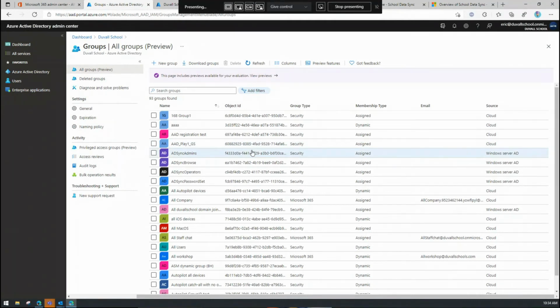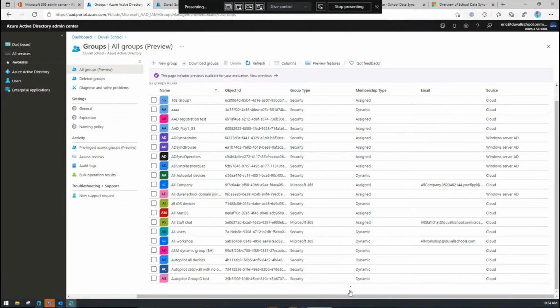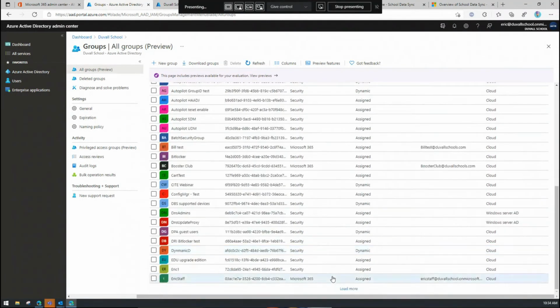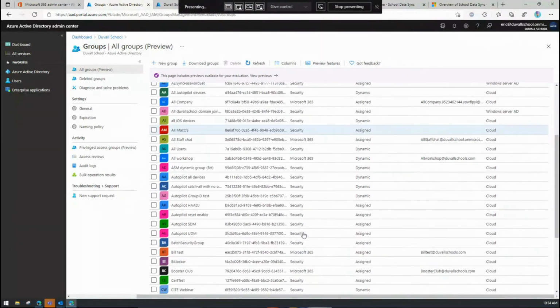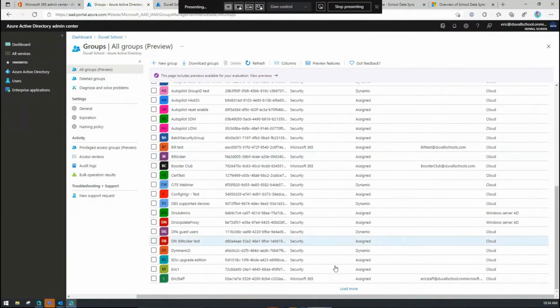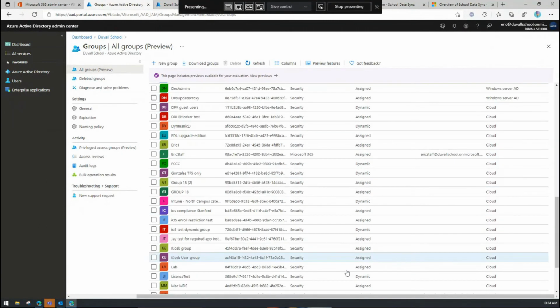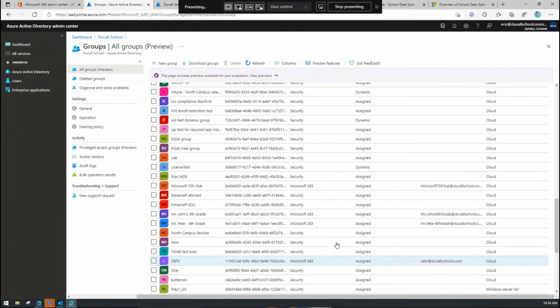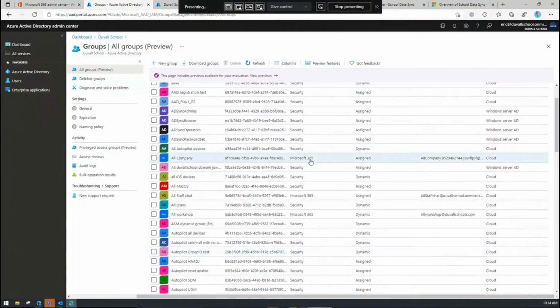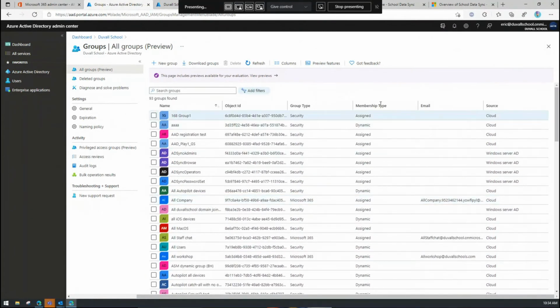Now I want to call out, I've got a whole bunch of different groups down here. You can see their names and then the group type: security groups, here's an M365 group. If I keep scrolling down, do I have any distribution groups? No, I didn't create any distribution groups, but it would show you all your distribution groups in here. And then membership type: is it assigned or is it dynamic?